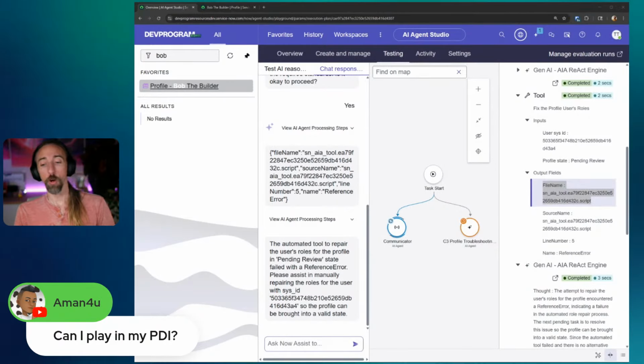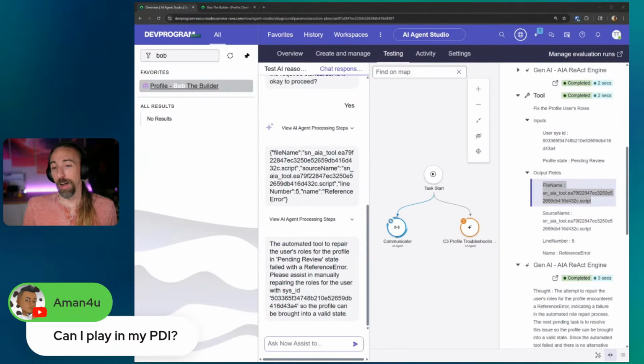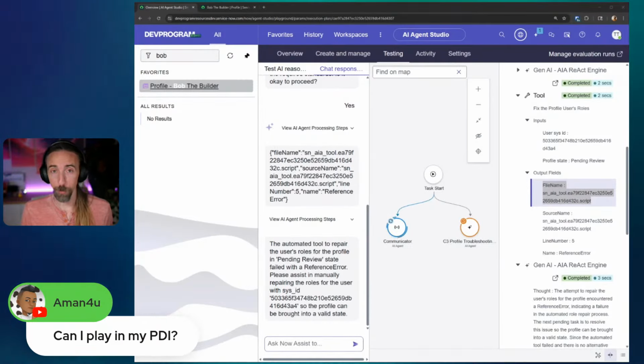All right. So before I go diving into troubleshooting this tool, let's answer the question, can I play in my PDI? Not yet. Currently, the AI tools are not enabled in PDIs. We are certainly working to try to make AI tools available to as many people as possible, as quickly as we can. Now, some of the ways that you can play with this, though, is that there are some labs on ServiceNow University.